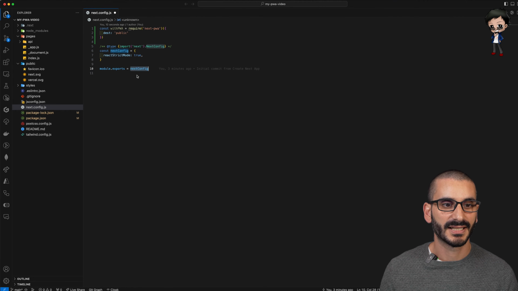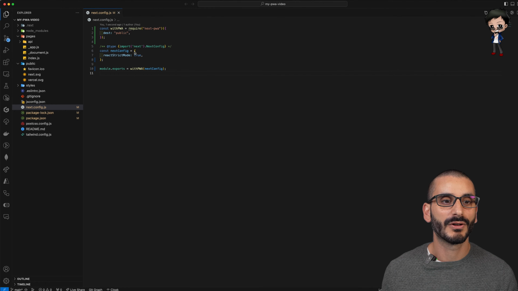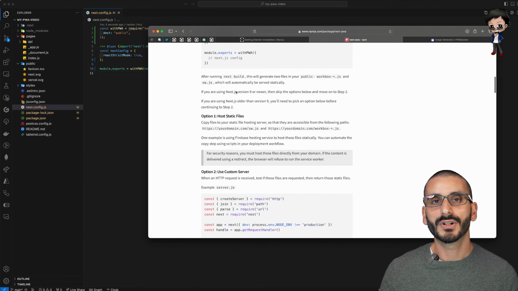So here's our existing config. Let's just put PWA around that. It does have the object notation here, but as it's already an object, we don't need to do that twice. Otherwise, it would be a nested object. The next section is if you're using an older version of Next.js.